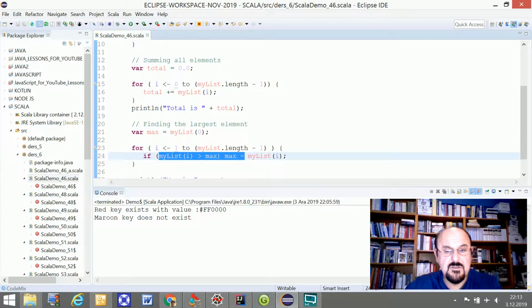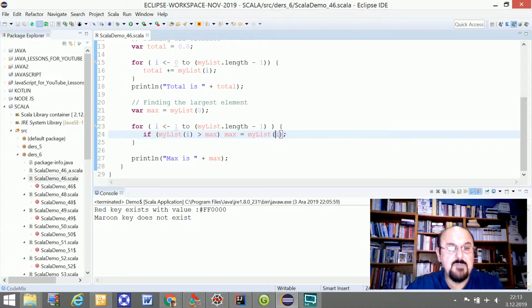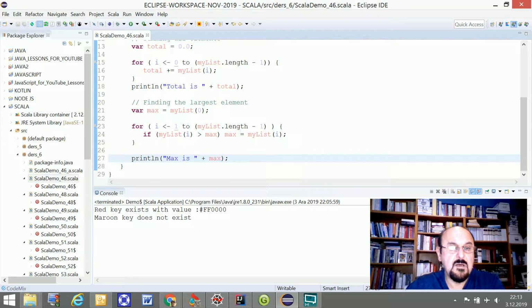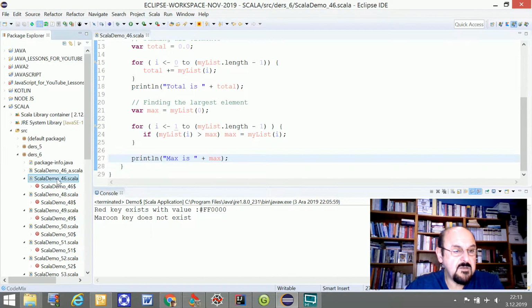After that I make a comparison in order to find out whether the next element is greater than the previous one or not. So if my list at index i is greater than max, the previous one, then just replace it. Max will be the next one: max is assigned as my list with index i. After repeating this structure 4 times, within curly brackets, we obtain the maximum value, and I simply print it out here, and let's make it run.